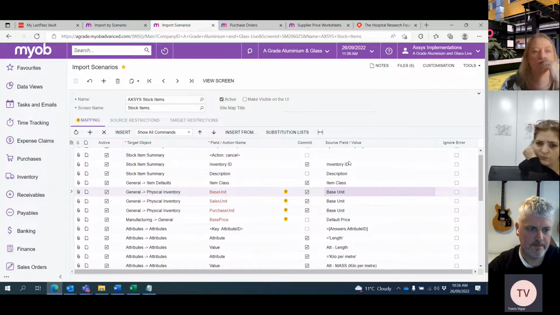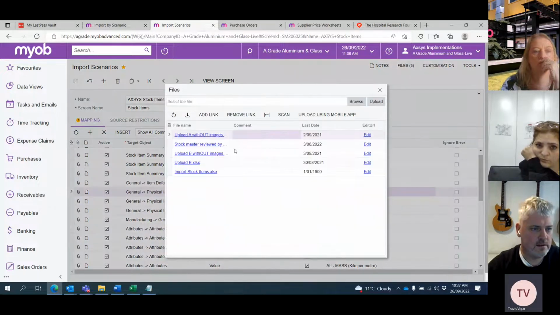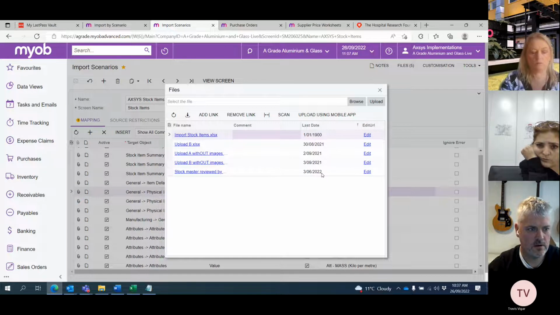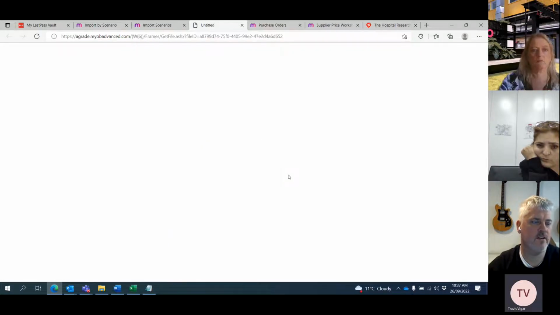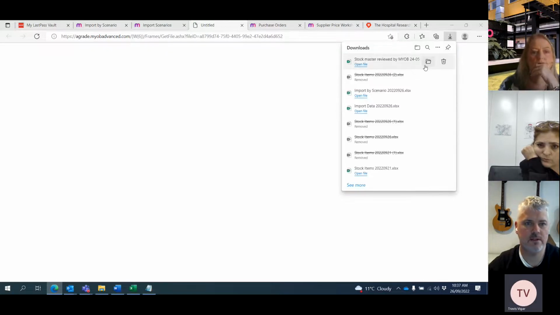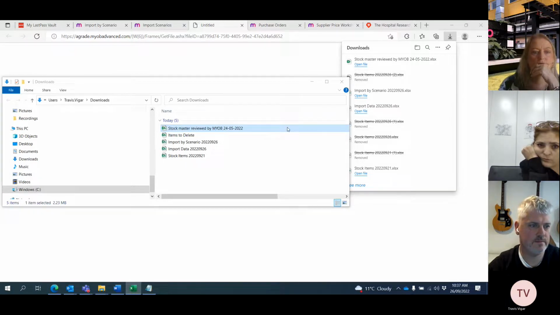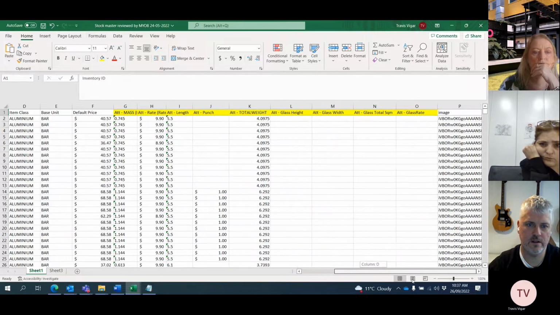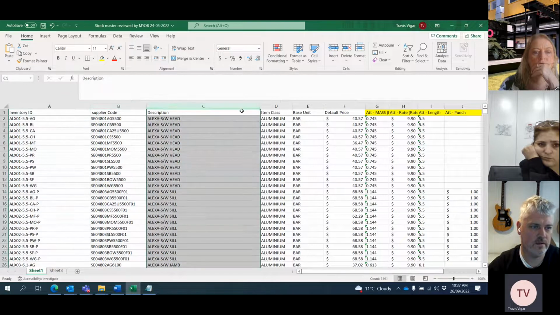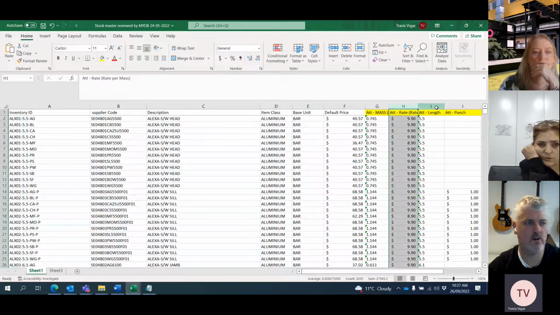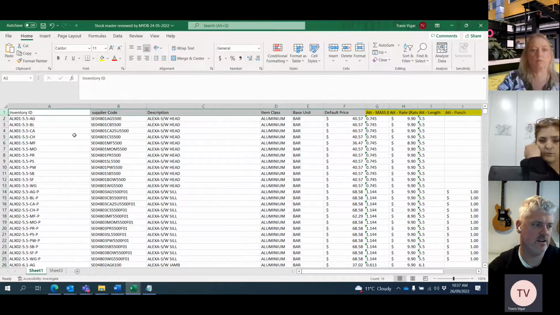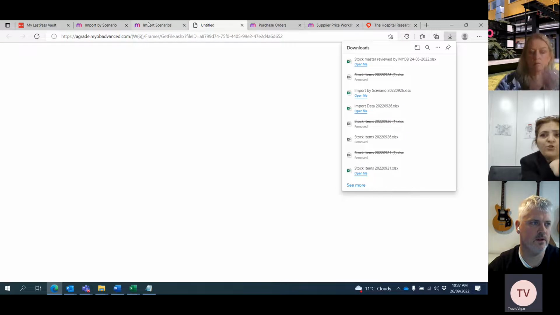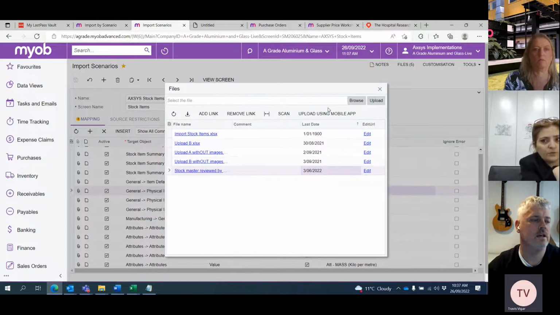So in terms of format, what was the latest one? If it is in this format, it should be able to use this import scenario and upload. So let's see what that looks like. Yeah, so you need to have it in this grouping and order with these exact headings, and then you can use this import, just the new items, not the old one.